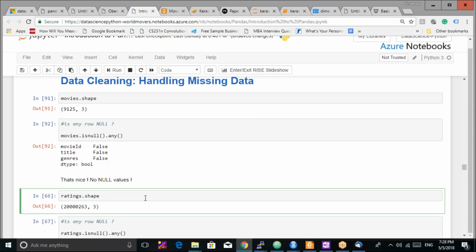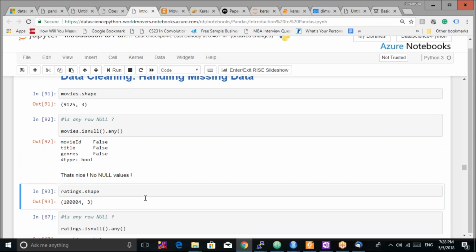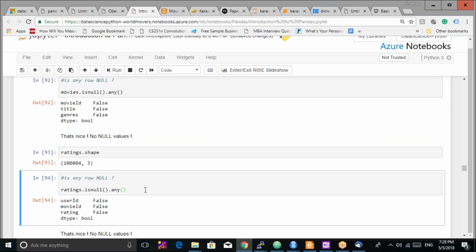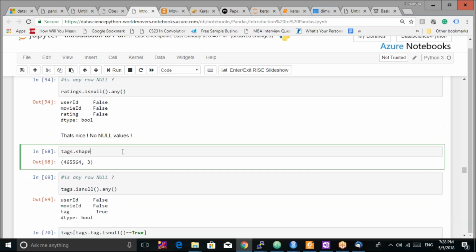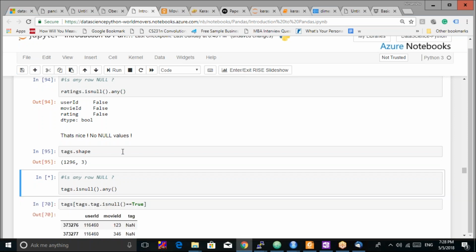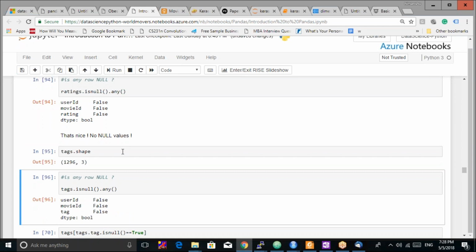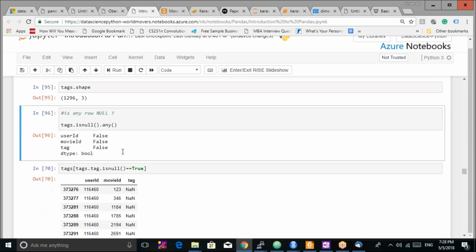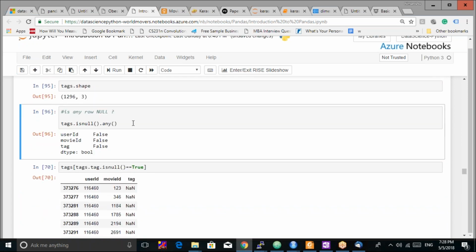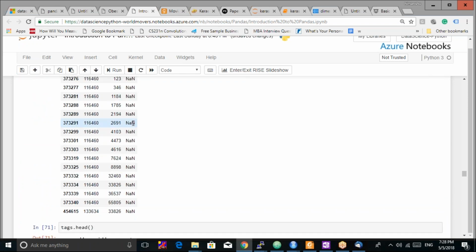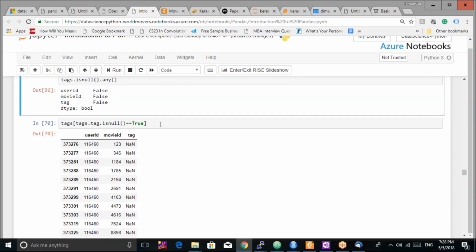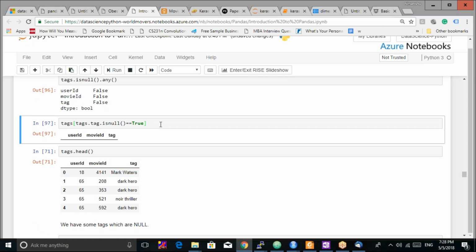Look at the ratings.shape. I have 100,000 ratings here with 3 columns. Is there any NAs here? Here also no null values, right? Look at the shape and check here also. So here also there are no null values. Earlier there were some values, but in this I don't have any null. So now if you subset this with true, you won't get even a single column.